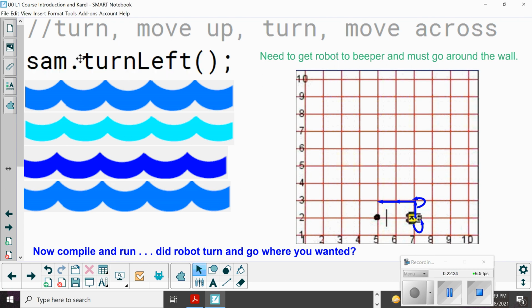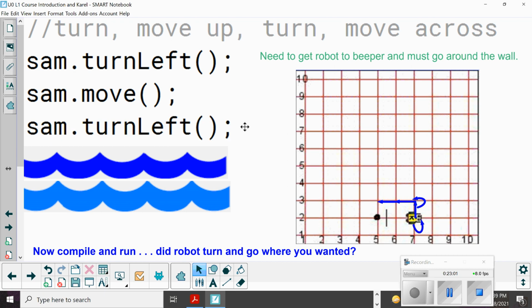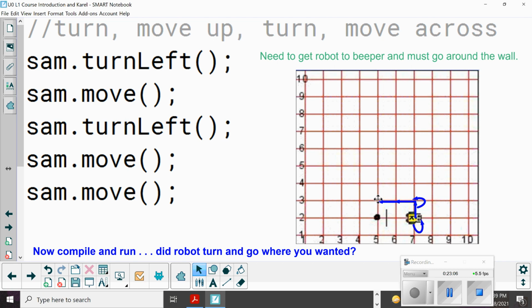I have to say Sam.turn left. Sam doesn't understand the word turn, okay? He understands turn left. And I have to say Sam because I could have more than one instance of a robot. So once he turns left, he needs to move up one space. So I'm going to tell him Sam.move. Once he's located up here, I need him to turn left again. So Sam.turn left. And then I want him to move twice. And this should get him positioned to this location, facing west, right above the beeper.